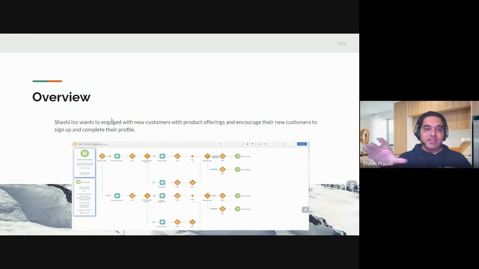Sasi Inc. wants to engage with new customers with its product offerings. It is going to provide some products and give some services to the subscribers. Through the product offerings, it will try to encourage its customers to go through the website, sign up, and complete their profiles. So that is the use case, a very simple use case, and this is what I have designed.